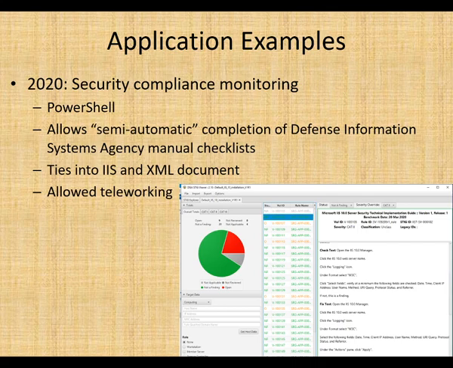I said Dullsville. This is okay if you've got one website or one installation, but typically you may have several web servers and tens and 20s of websites. This gets old. And when I say semi-automatic completion of this checklist, I have it now where it marks it, but it doesn't set that, and there's a little more on that later. This has to be able to tie into IIS, which is the Microsoft web server, and this is an XML document, so I had to go look up how that worked.